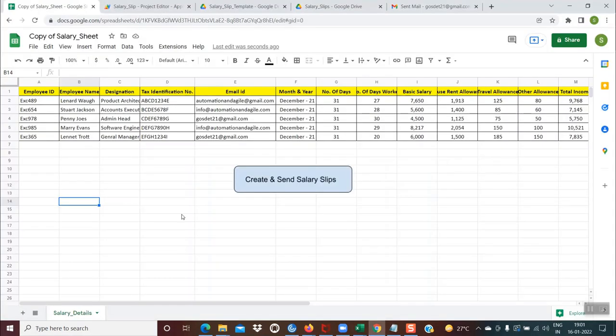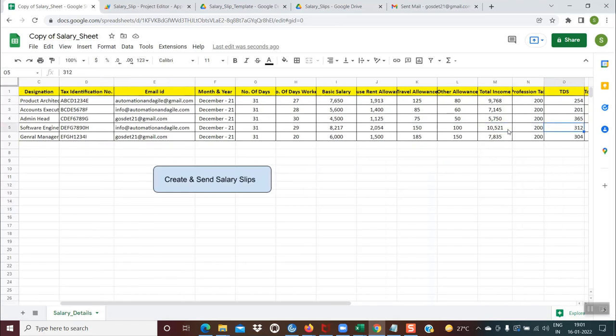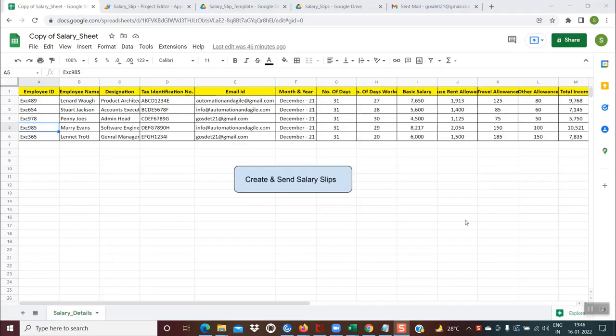So this is my Google Sheet, and if you see, it has all the details like the employee ID, employee name, the salary details, whatever things are needed to create the salary slip, those details are provided over here. So when I click this button, in the background the salary slips will get created based on the data provided over here. And at the same time, the salary slips will be sent over email to the email IDs mentioned in column E over here.